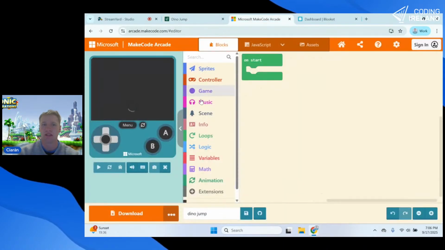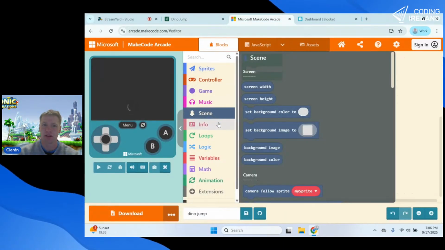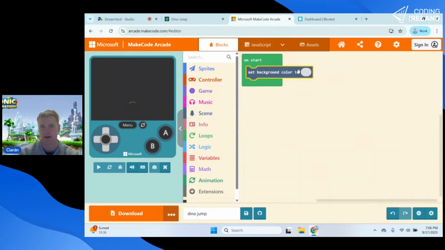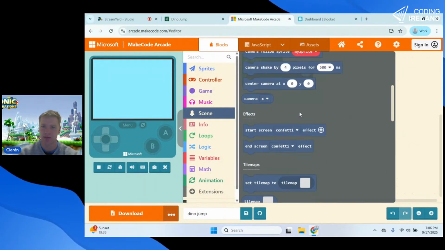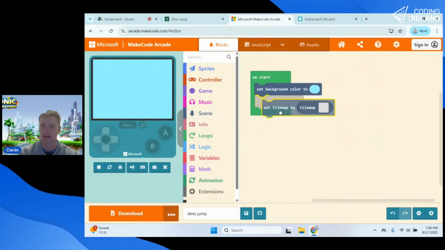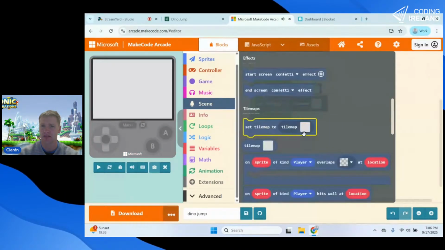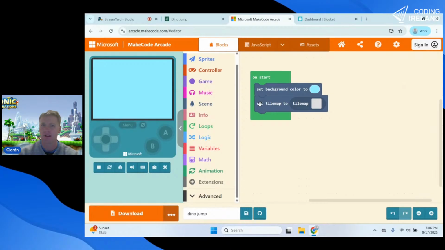So we need to grab 2 bits of code from the scene section, and we're going to grab the set background color to blue. Obviously, that's going to be the sky. And when our game simulator updates, it's going to go blue, which is lovely. And then the next thing I need is the set tile map. So that's this one down here. It's in scene, and it's further down. And right now it's set tile map to gray.